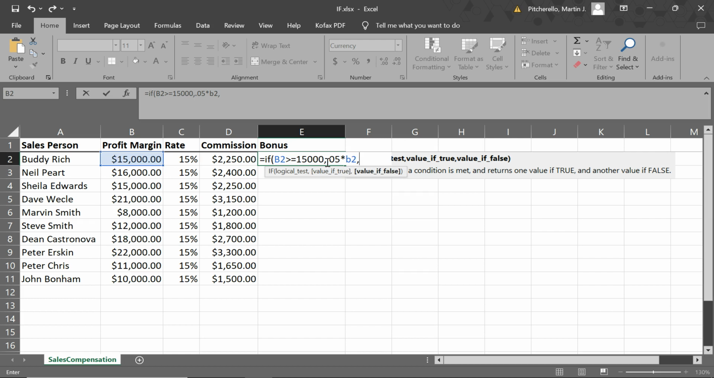Or what you can do is put something in the value-if-false slot so that it looks a little cleaner, or you can put some kind of computation in the value if false. We don't really have a computation in this example. We just want it to have a 0. So we're going to put a 0 in there.